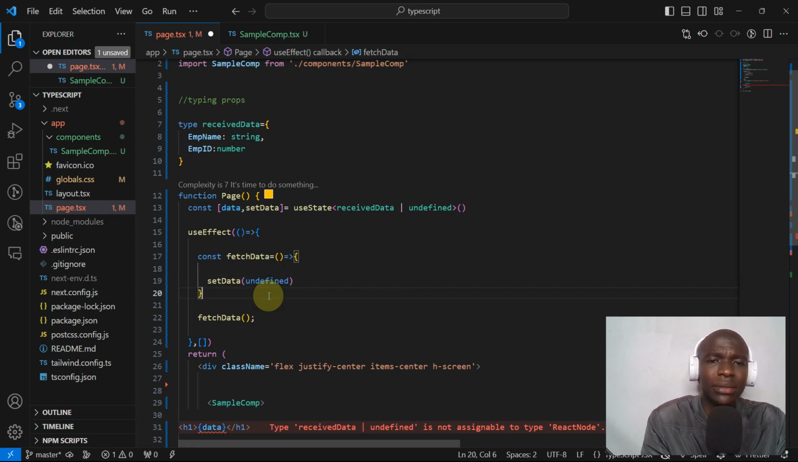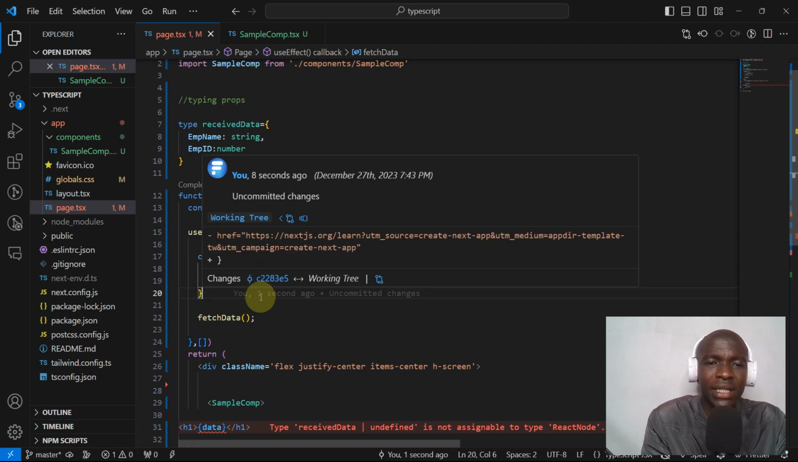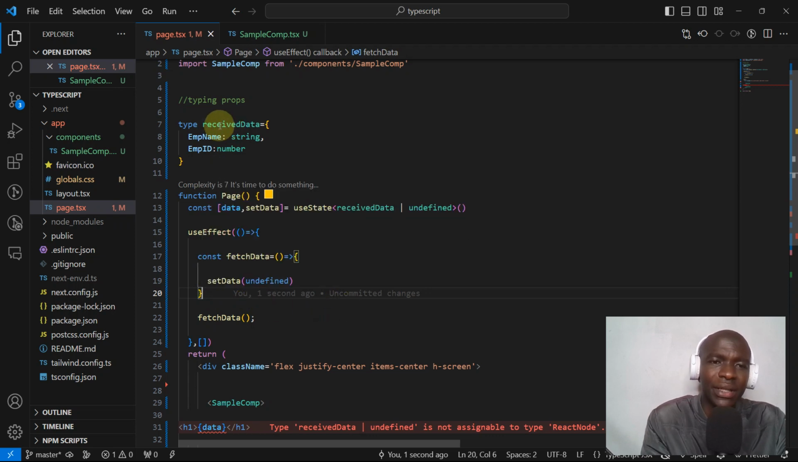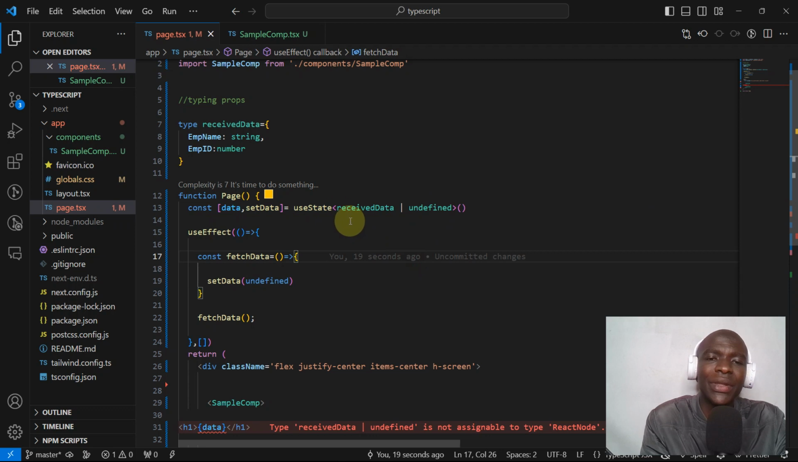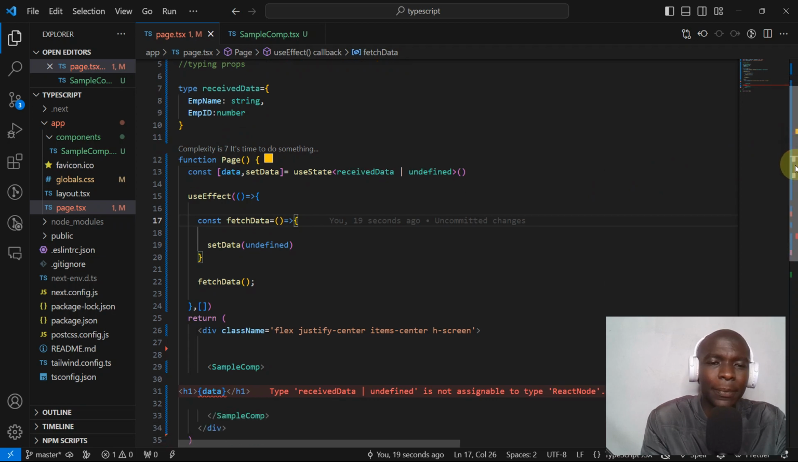As you can see, now TypeScript is happy with this. TypeScript is saying, I understand that you can set this data using this function, setData, to this structure, or it can be undefined. How does it know that? It knows that using this. So this is a union type. Then the other thing, let's just check here.